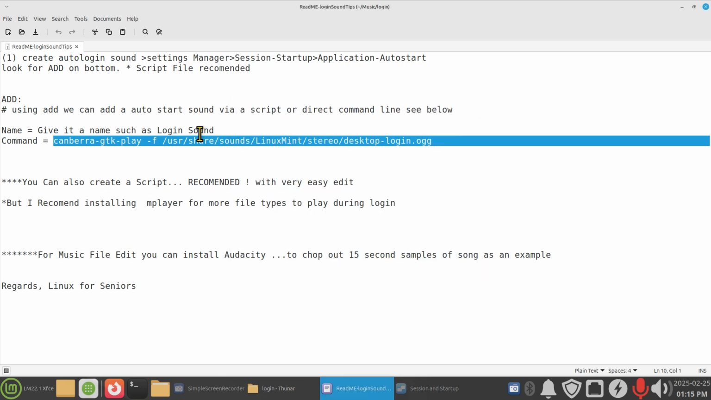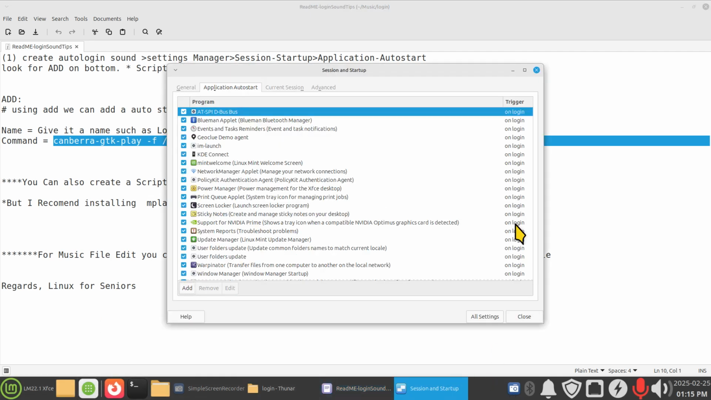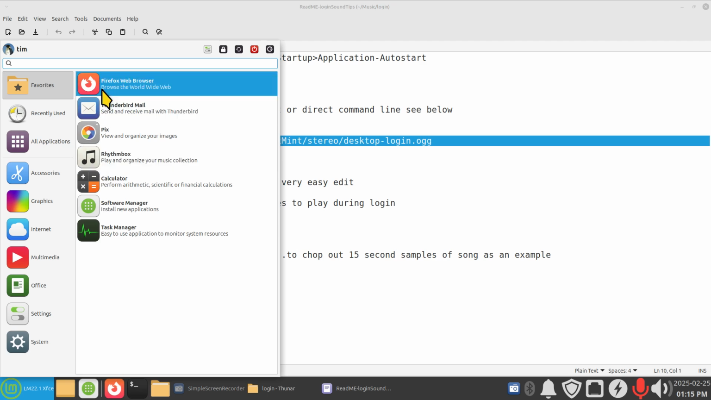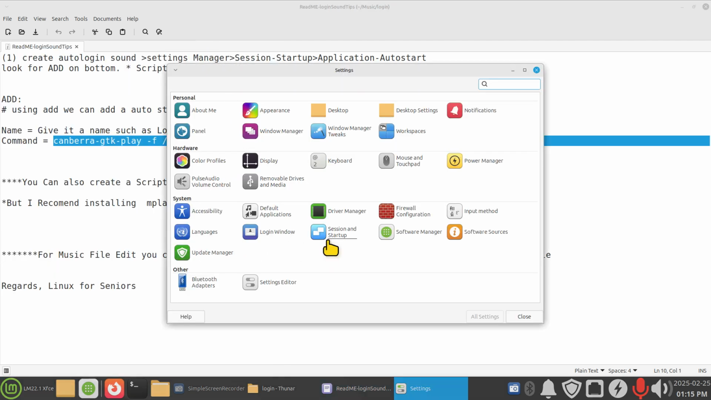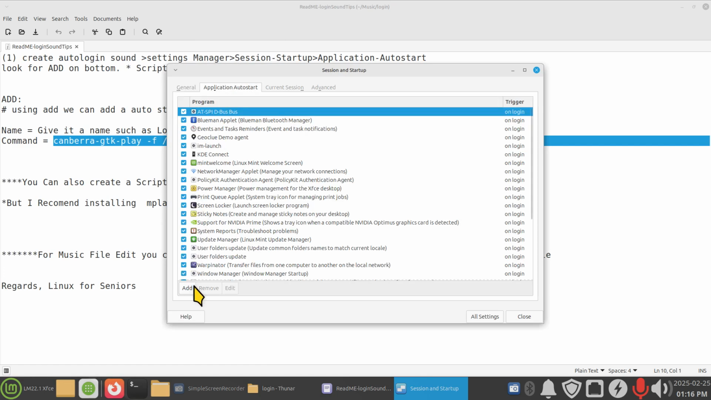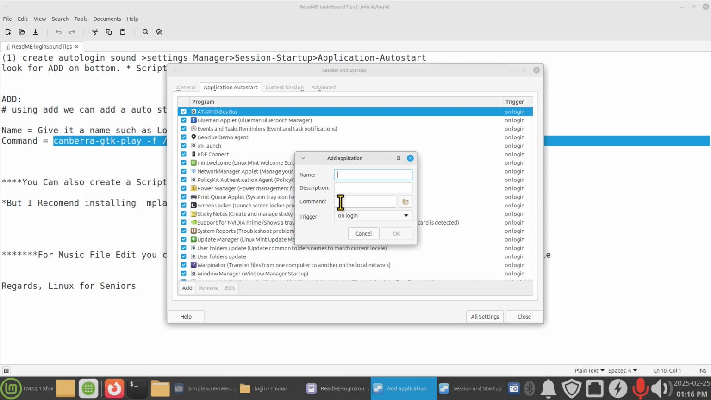Now that I know it works, I can take the line and copy this and then open up your session and startup. So if you want me to do this from scratch, here, settings, session and startup, application autostart, add, paste the command in there. Okay, then give it a name. Okay, so let me get rid of that extra symbol and give it a name.